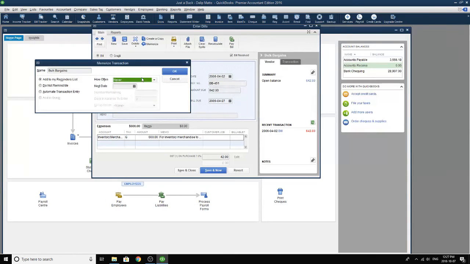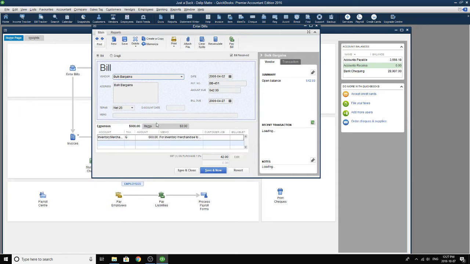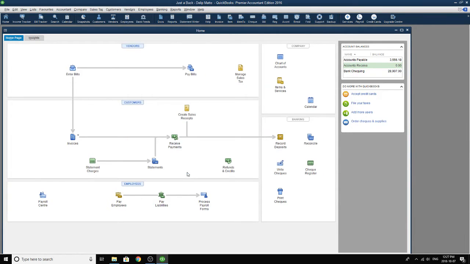Okay, so memorize. How often? Weekly. And then let's go to April. Find the invoice for bulk markets. It's April 9, 2006. So we memorize this now. Okay. Save and close. So put a check mark here.